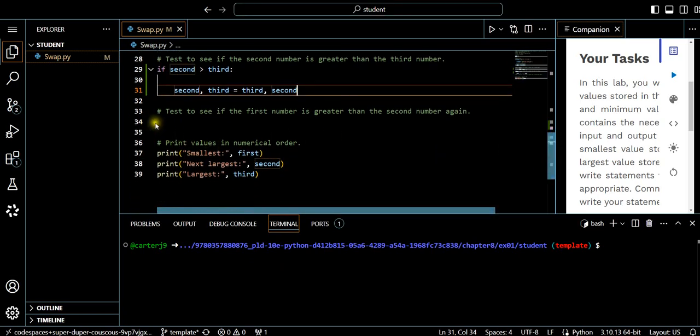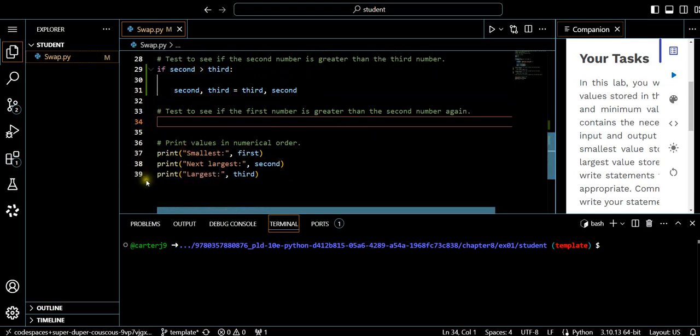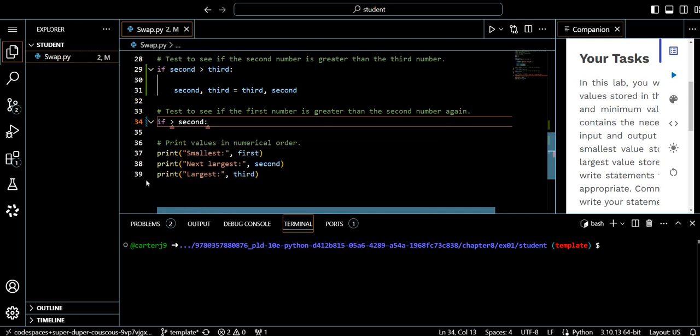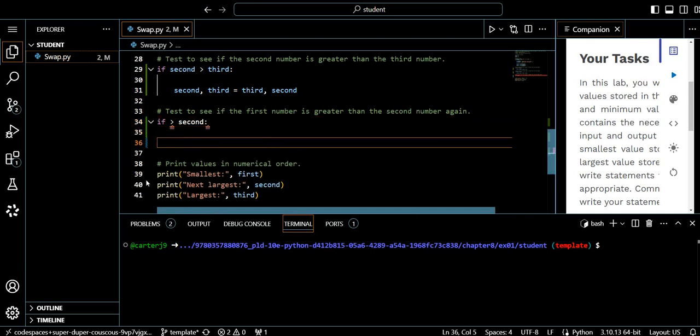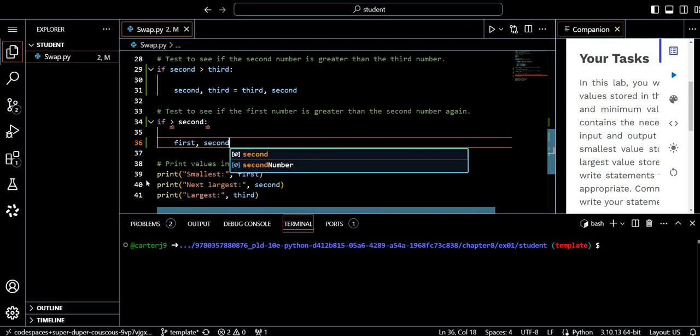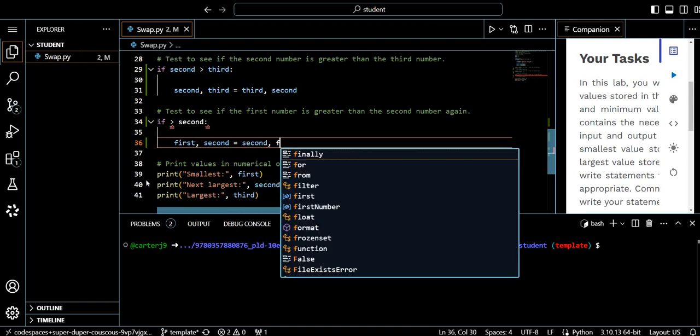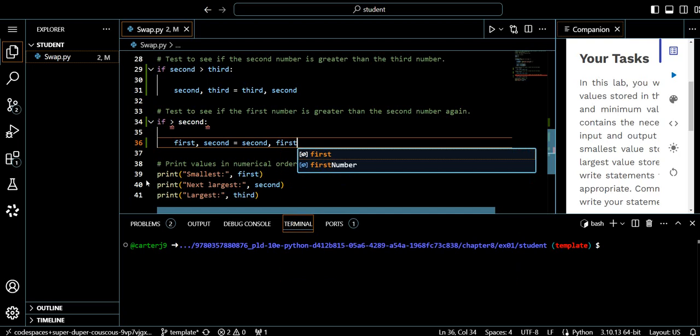Let's go here to line 34, just to see if the first number is greater than the second number again. So we'll do another if first is greater than second, colon. Then let's do our swap. Let's do first, comma, second equals second, comma, first. Okay, leave that, nothing after that.